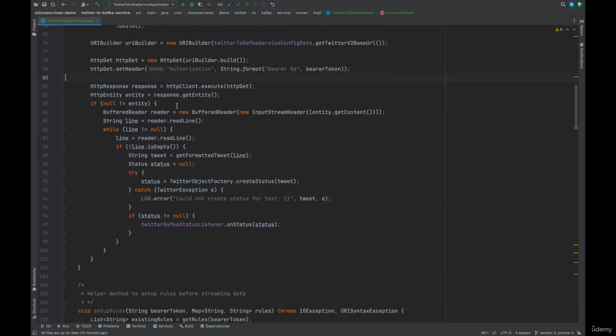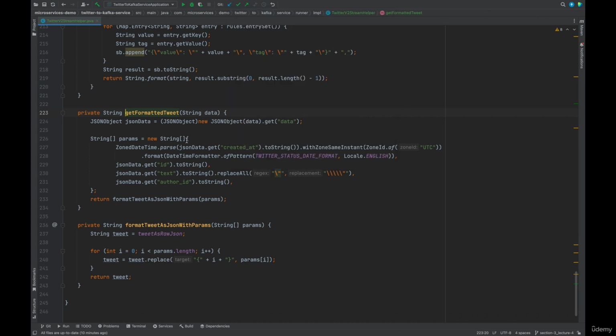In the while loop, I get the current line and then call the getFormattedTweet method. In this method, I extract the tweet data and get the created_at, ID, text, and author ID values. As you see, I format the date using the correct formatter and also escape the double quotes in the tweet text.